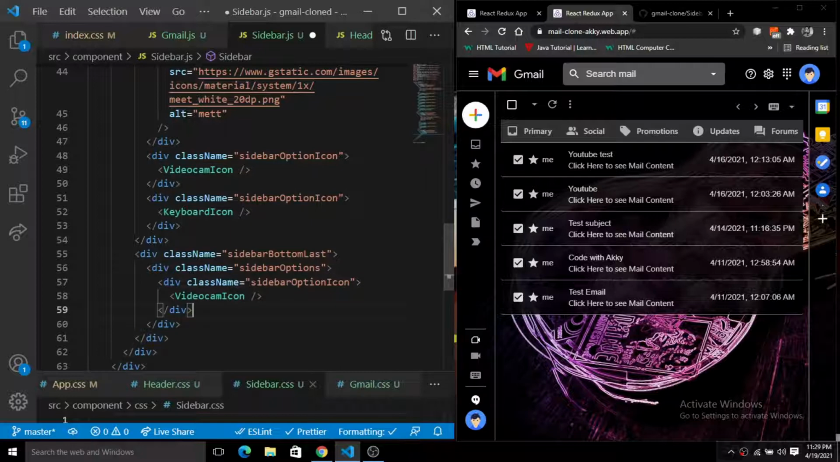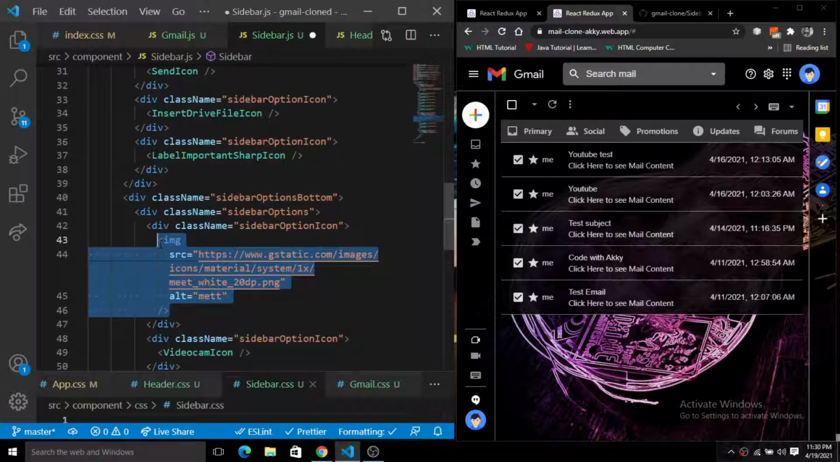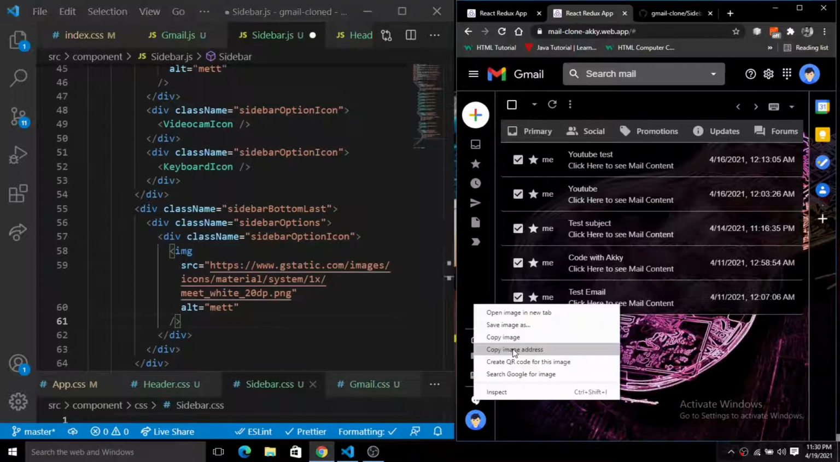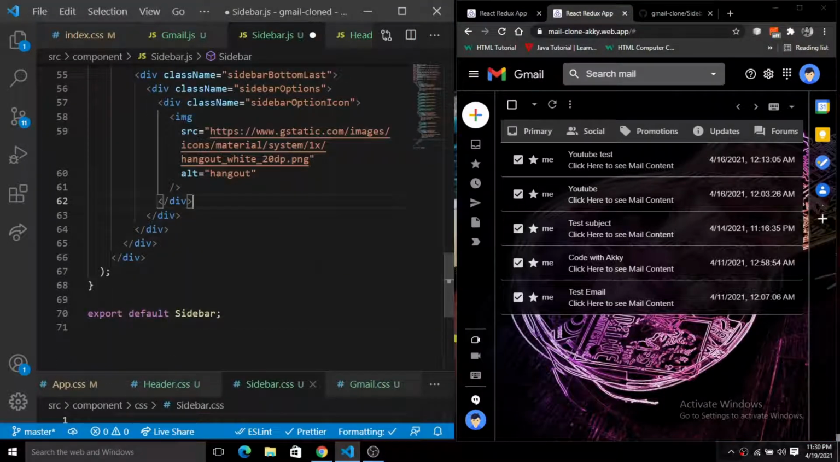So here for this icon we have the image tag. So simply remove this, grab this image tag here. Copy this, and instead of this we have to put the image link of the hangout. So grab the image link of the hangout from there, copy image address, and simply put it down here. So we have a meet link here, and here we have this hangout. So hangout, right? Then the last here is the avatar. The only thing left is the avatar.